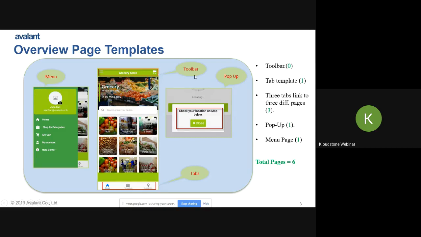Then you have a toolbar, where you can simply drag and drop a toolbar. Then there are tabs, which you can create either at the bottom or at the top of your mobile app. And then we talk about the pop-up, and how you can create the pop-up using ONEWEB.